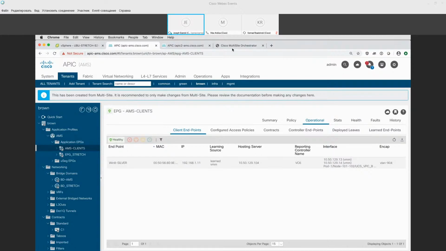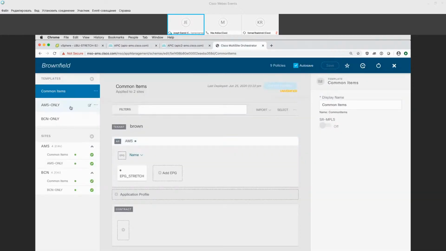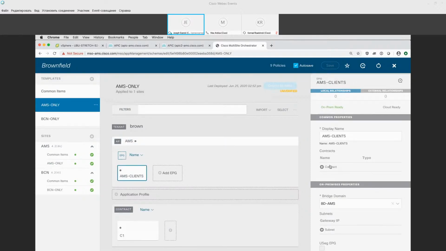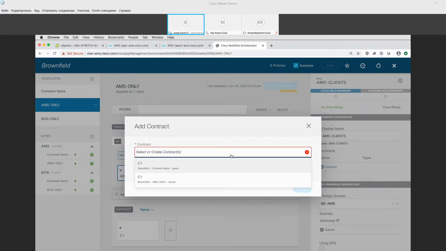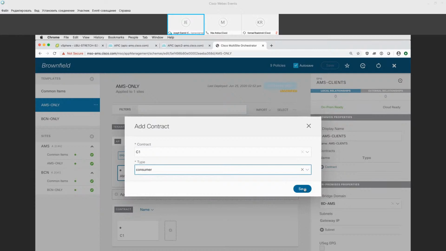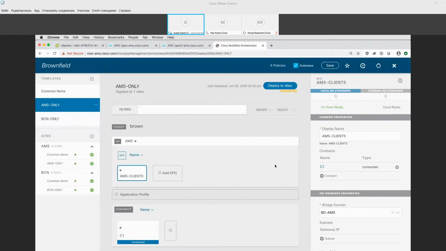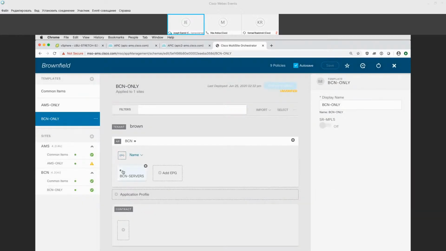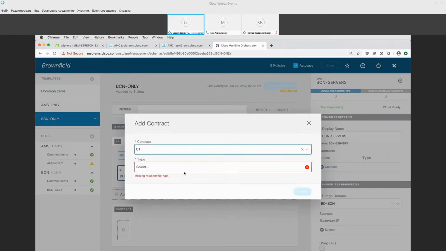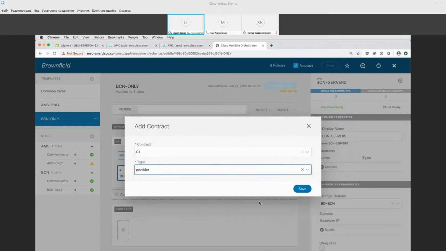Now let's actually apply a contract between them. I'm going to go to AMS only, and clients is going to consume a contract. I have a contract here called C1, and I'll make this guy a consumer. I'm going to go to BCN only, and there's BCN servers. I'm going to attach that same contract, C1, as a provider. Okay, I'm going to say save.